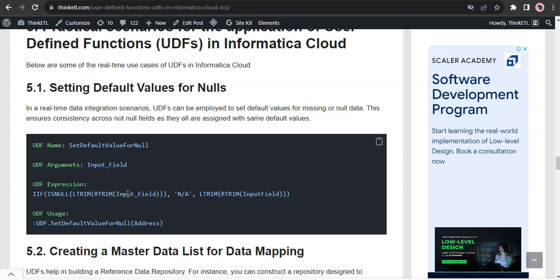So it will check whether the field is null or not. If it is null, it will take the value as NA or whatever value you define for the default value. If not, it will take the actual input field.